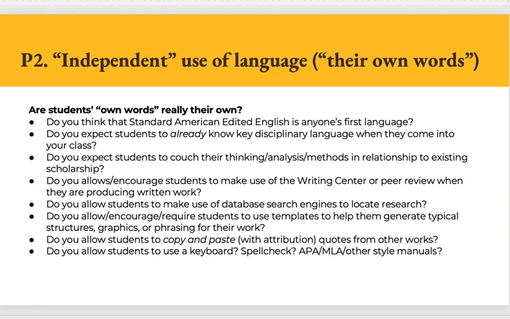Do you expect students to already know key disciplinary language when they come into your class? If you don't, then what you're acknowledging is that you're trying to stretch their own language into new terminology that is of value to your discipline or profession. Do you expect students to couch their thinking or analysis or methods in relationship to existing scholarship? If you do, what you're acknowledging is that you want them to put their own words in conversation with other people's own words. And so even there's an acknowledgement that students can't entirely rely on their own words as academics necessarily.